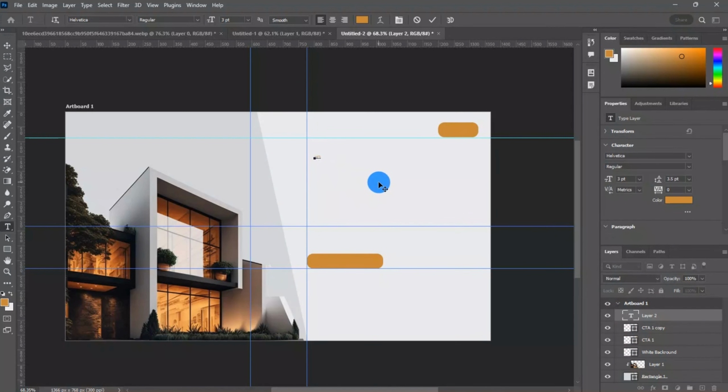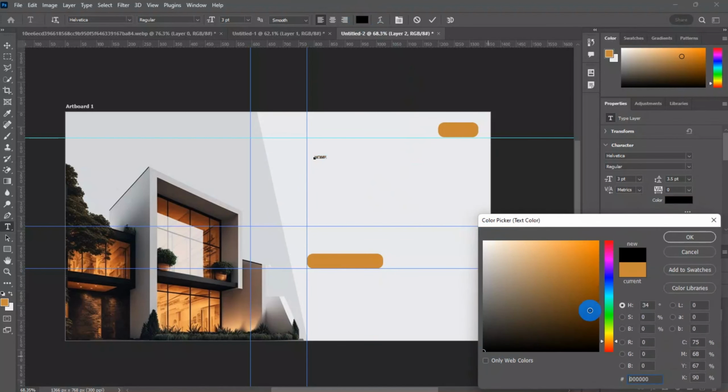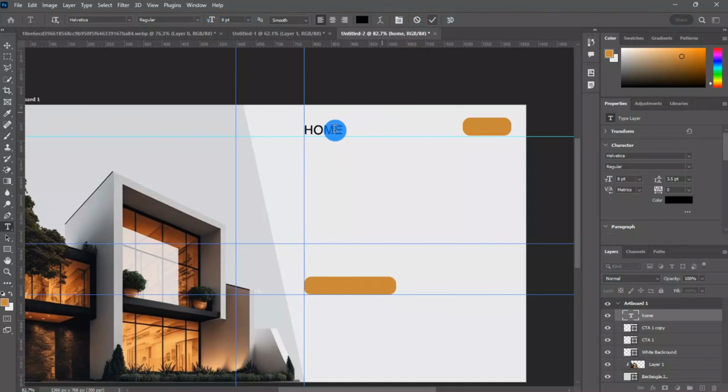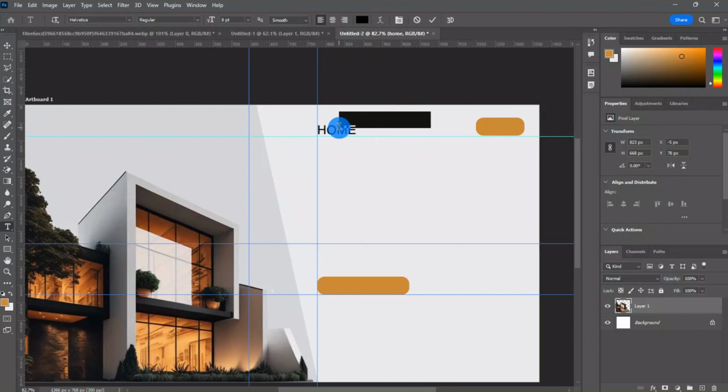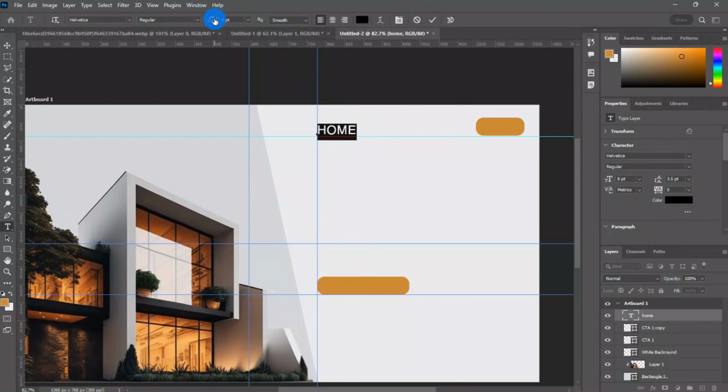I'm going to create a new layer for my text and I am going to type home, and I will change the text color to black. Referencing the original design, I will then use 5 points as my font size. However, I will keep adjusting it as I bring more text to the design. I am also going to move it to align it with my call to action button. And I will also move it to the left to match the original design.